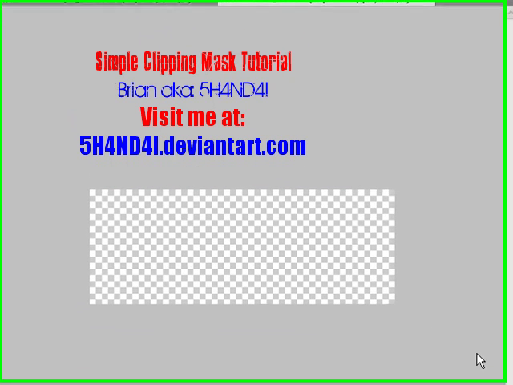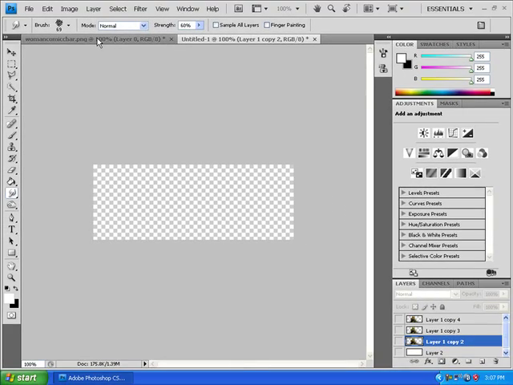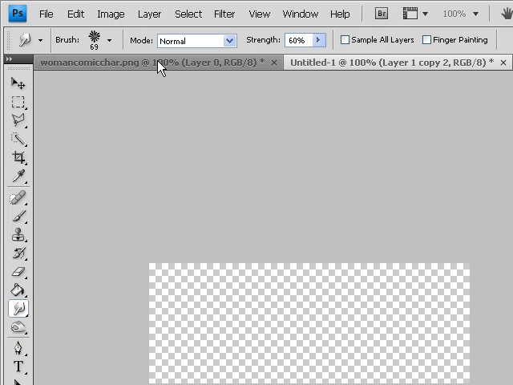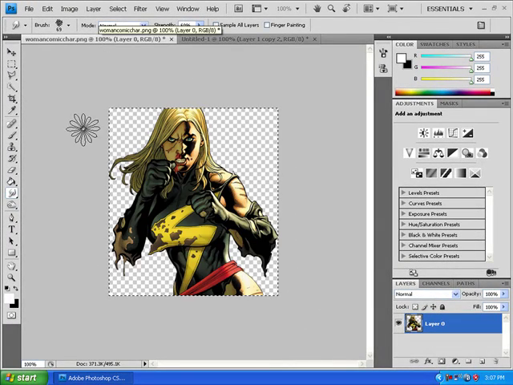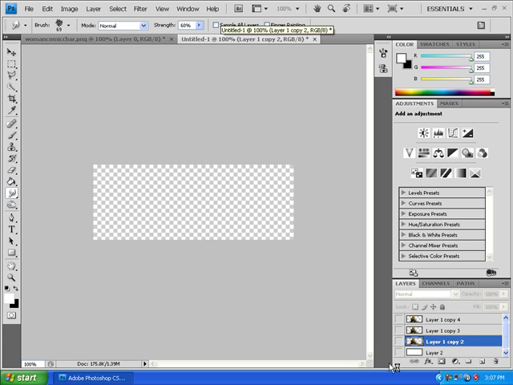Alright, today I'm going to show you a quick clip masking tutorial here. I'm going to be using this render right here, a woman comic character. I've already created my layers that I'm going to use here. That's the one I'm going to use. And I'm using a size of 400 by 150 pixels for this particular tutorial.